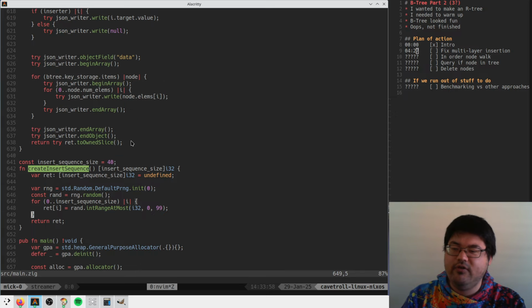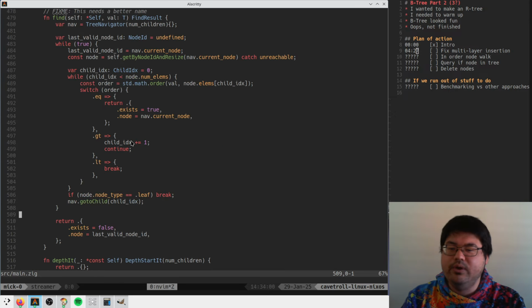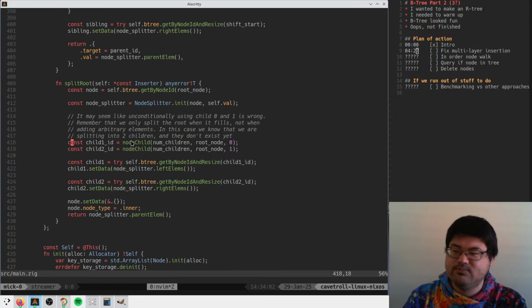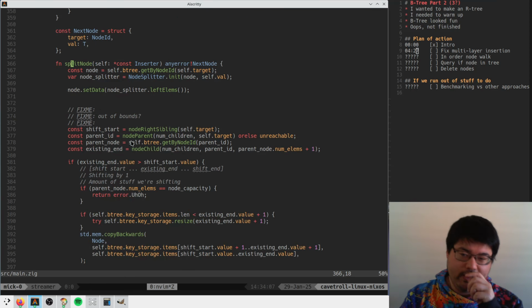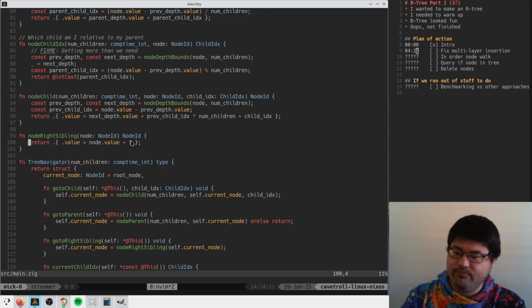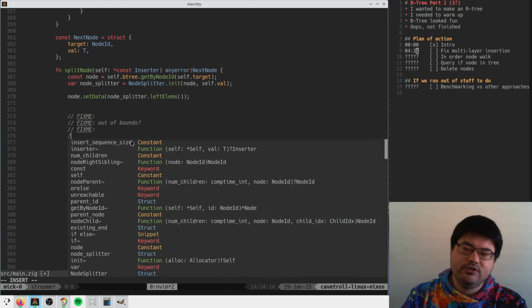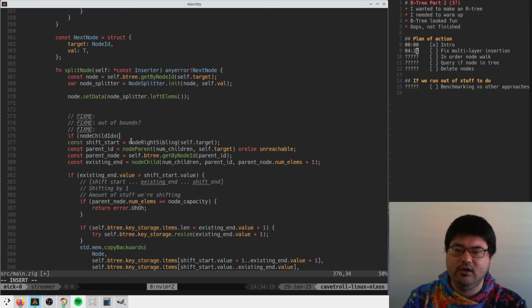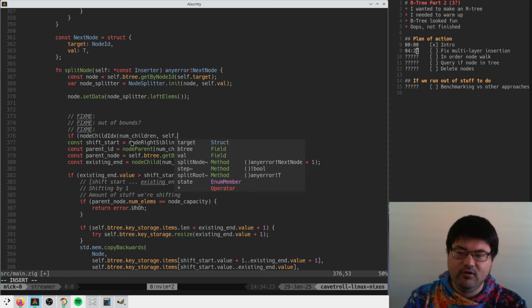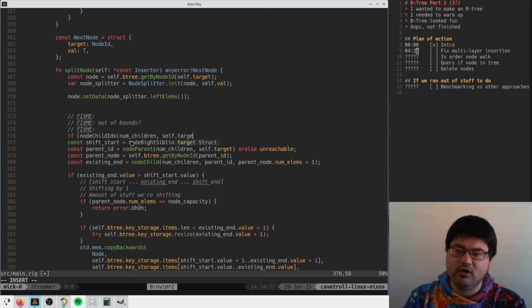So fuck it. We'll just run with what the gut says. So when we split a node, we need to check if we are out of bounds. So we need to be like, if the node child index for num children and self is target, is that the right word? Yeah, target.